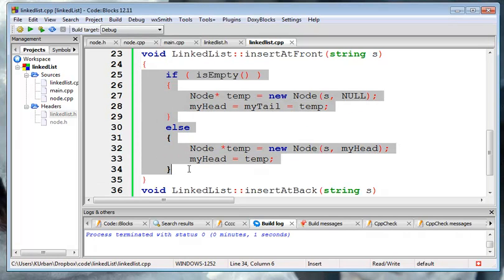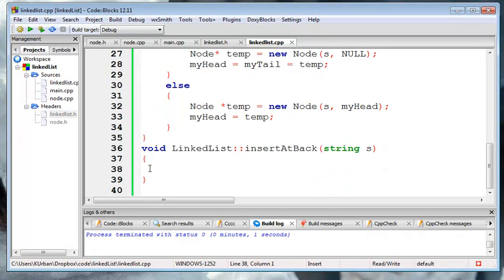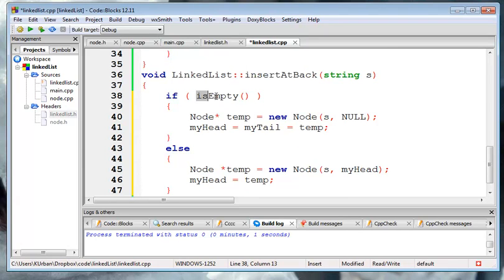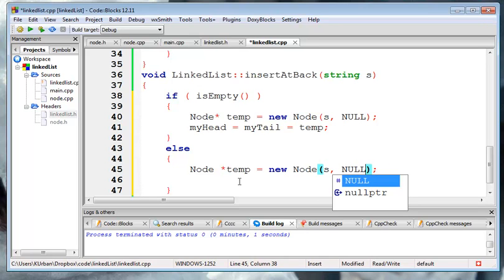Now, to insert it at the back, similar idea: if it's empty, same thing, right? It doesn't matter if I insert it at the front or the back if it's empty. But inserting it at the back is different. We're going to have to change the tail here at some point. But anyway, we're going to create a new node. This new node is going to be the new last item, so it's going to have a null at the end.